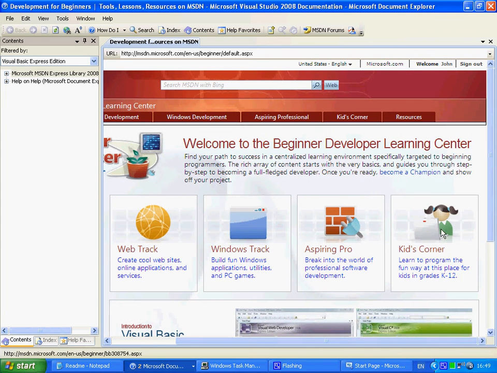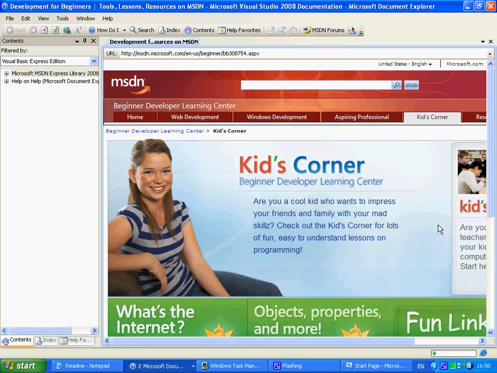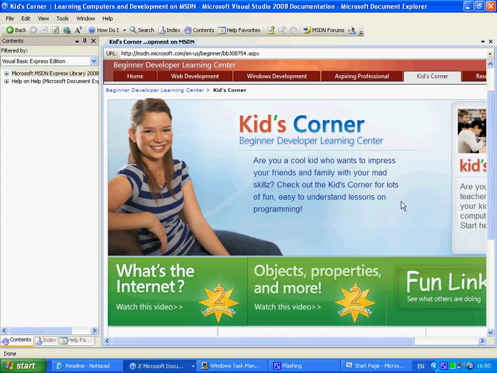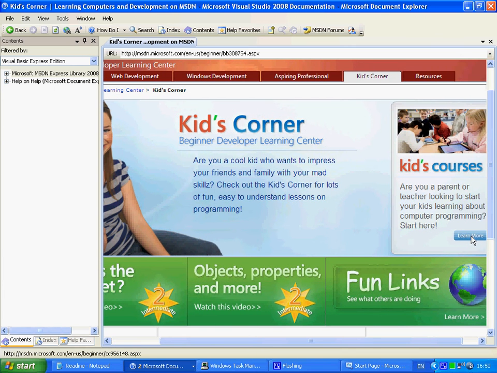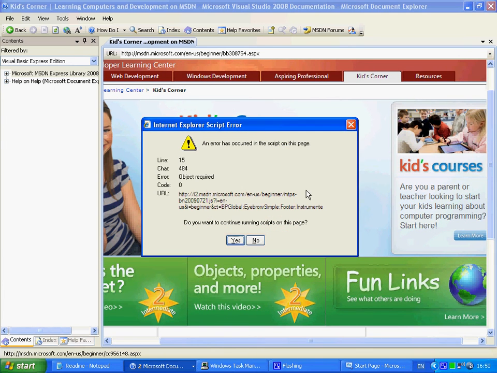By sliding down here, we find the Kids Corner. Obviously, Microsoft have targeted the younger age group, and this particular area takes you down to the basics, even changing some of the language areas. It's well worth checking, for example, on the language side of it, the section on objects. So, kids courses.